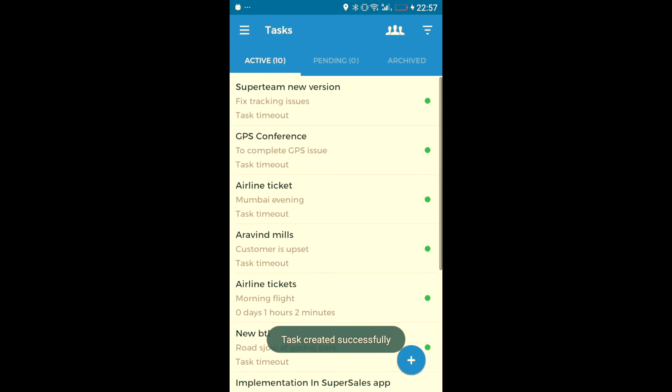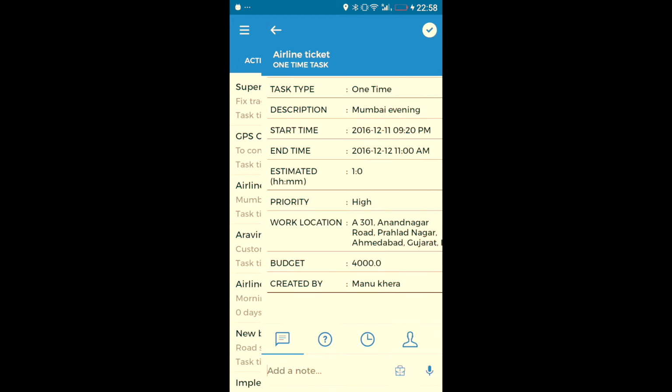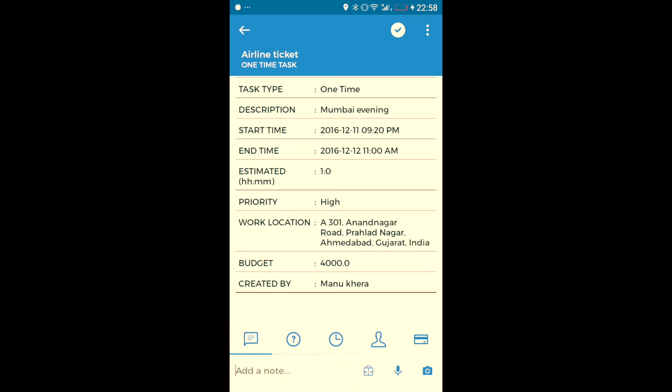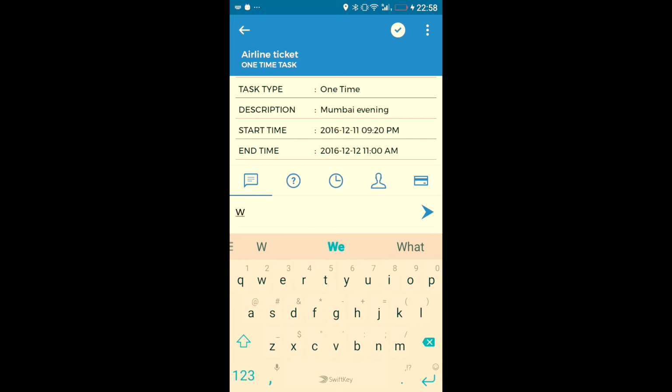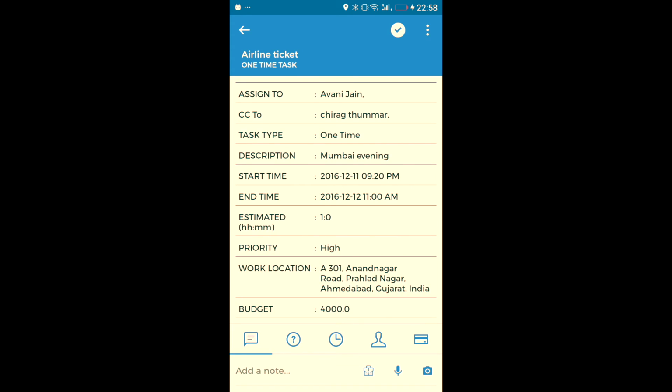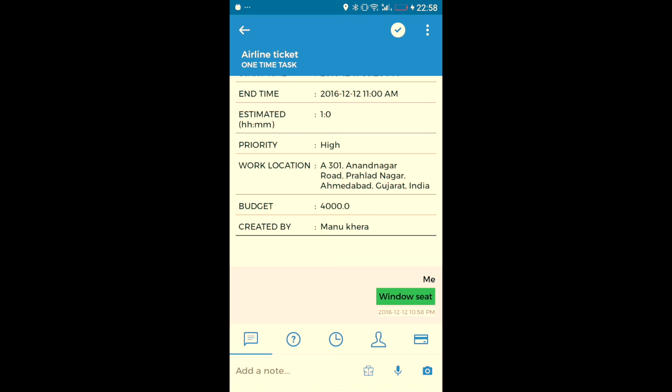So Avni will immediately get a notification, and she can even chat with me related to the task. Like she can ask me whether I want a window seat or aisle seat. I can even send an audio message to her, say something like book a veg meal along with the ticket, and she immediately gets an audio message as a notification.